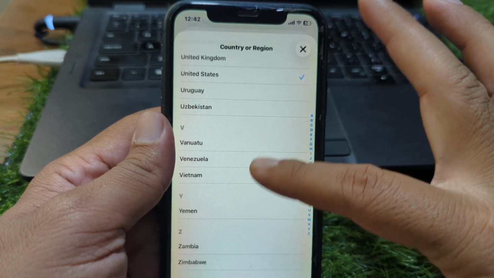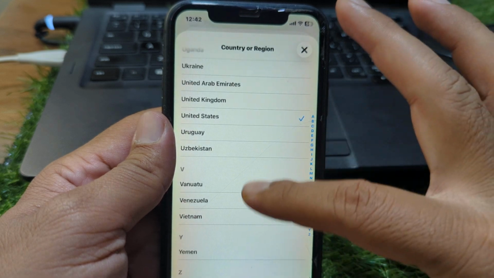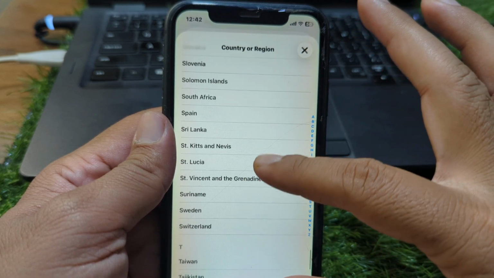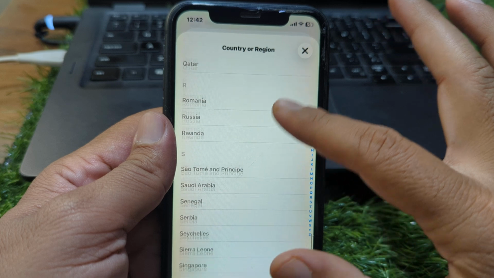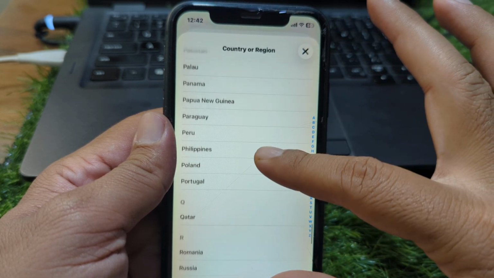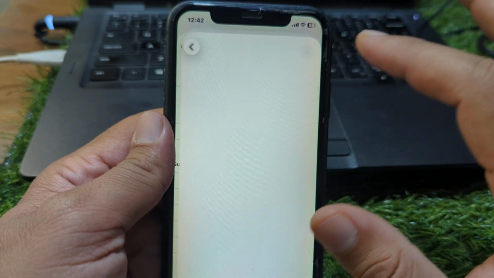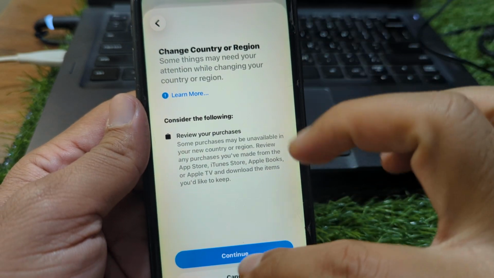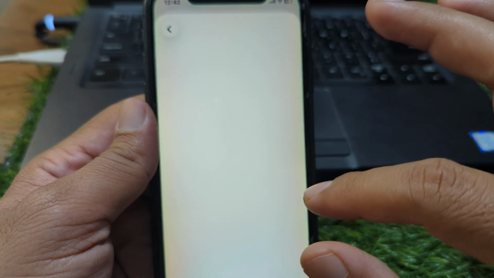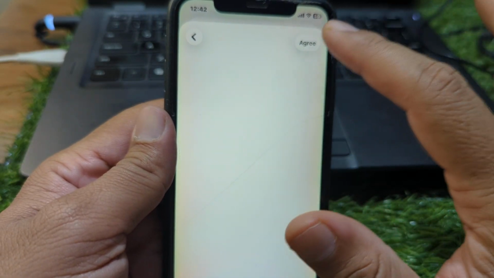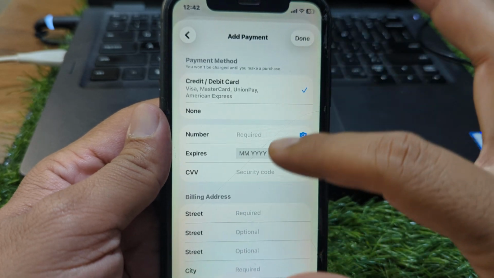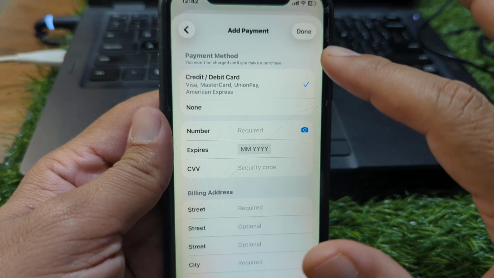So guys, first of all you have to simply select your country or region. Here I am selecting Pakistan, and now tap on Continue, tap on the Agree button, and now you have to simply add your payment method from here.